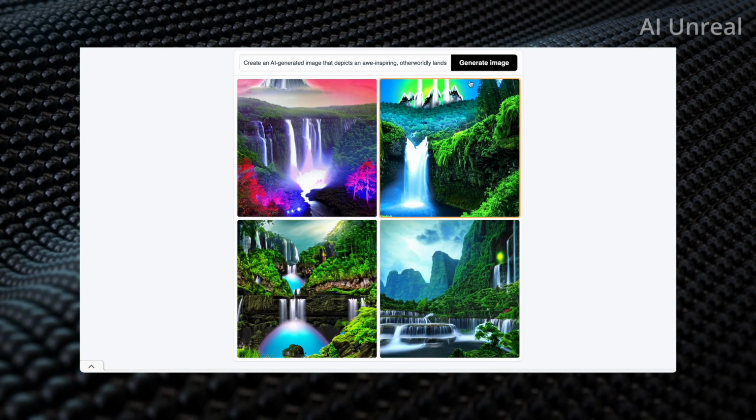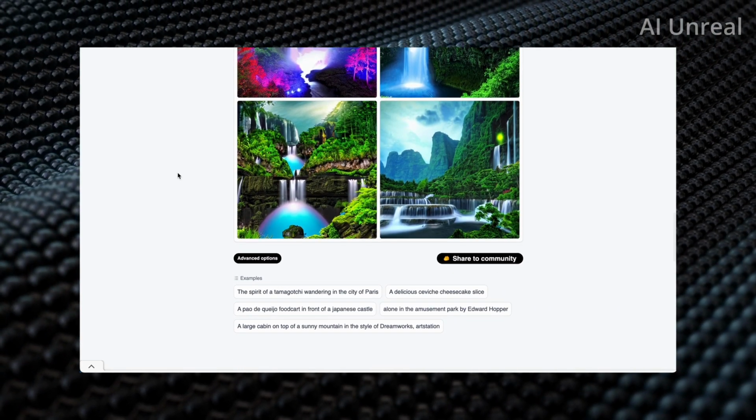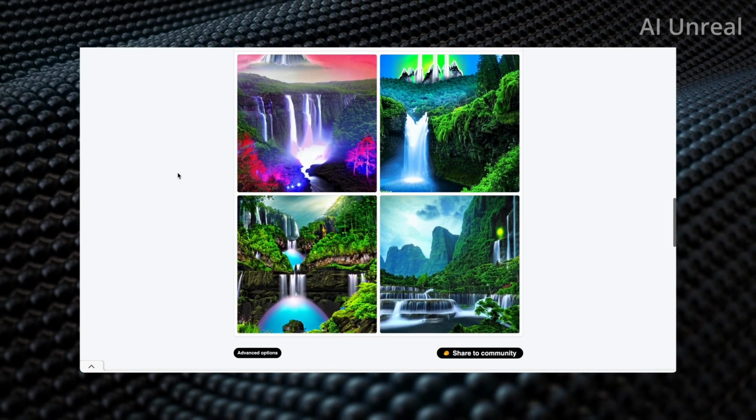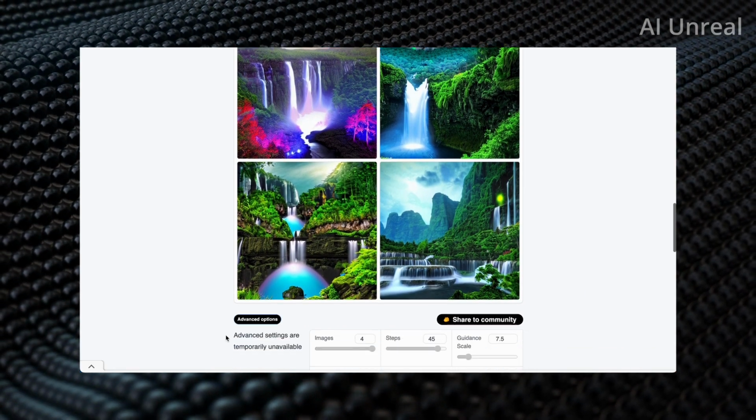So now if I were to exit out of here, I see there's not too many options in terms of creating any variations besides just these advanced options here.